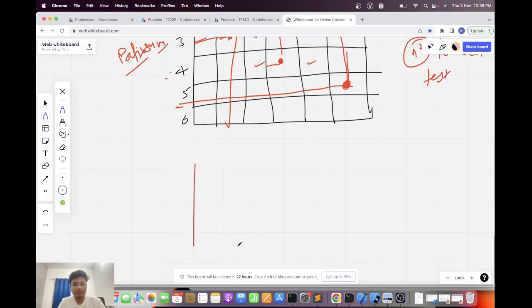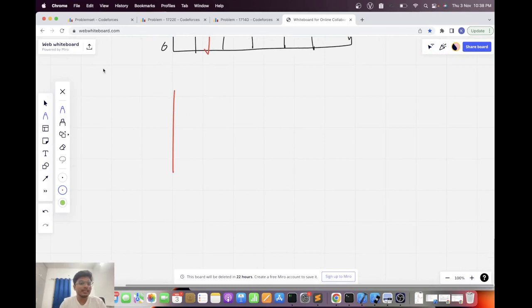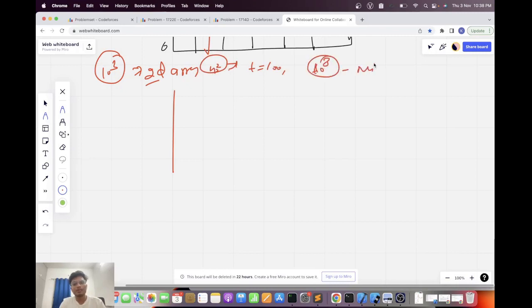So we can say that Hi and Wi are in the range of 10 to the power 3, so we can easily use 2D arrays. Or we can use N square multiplication, but T is also 100, so it will give 10 to the power 8, and it might not pass. So what we want is to do it in O(1) time for each query.